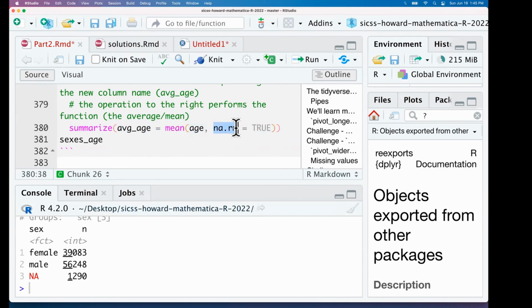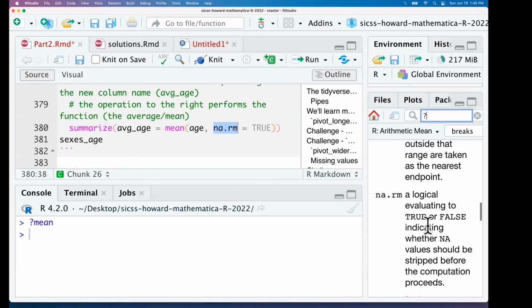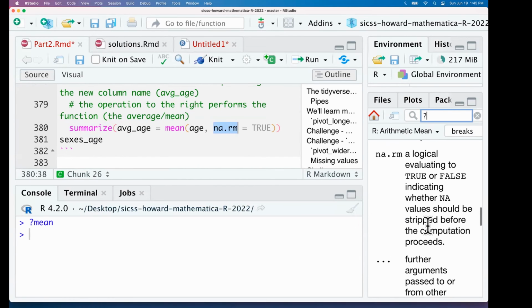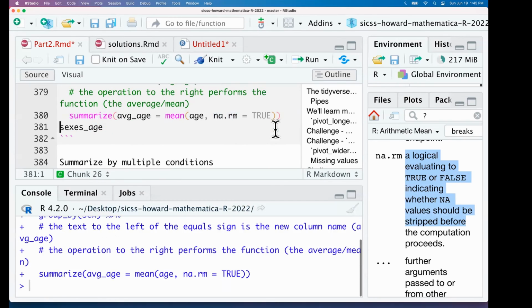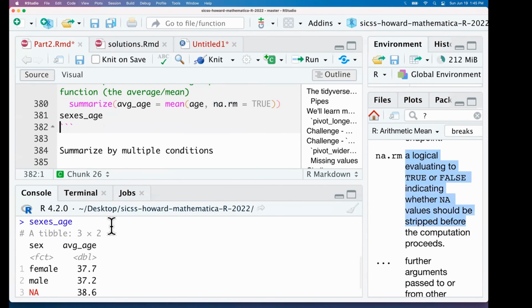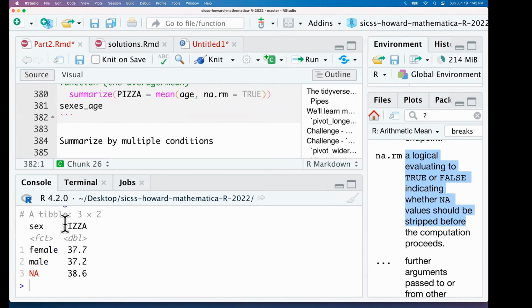And what do you guys think na.rm means? You can even look at the mean help function to figure it out. Yeah, good call. A logical value. Should missing values be stripped before computation proceeds? Right, so here we have a nice little summary table. Here's the average age of female and male drivers, as well as the NAs. So again, whatever's to the left of the equal sign inside of summarize is going to be that column.